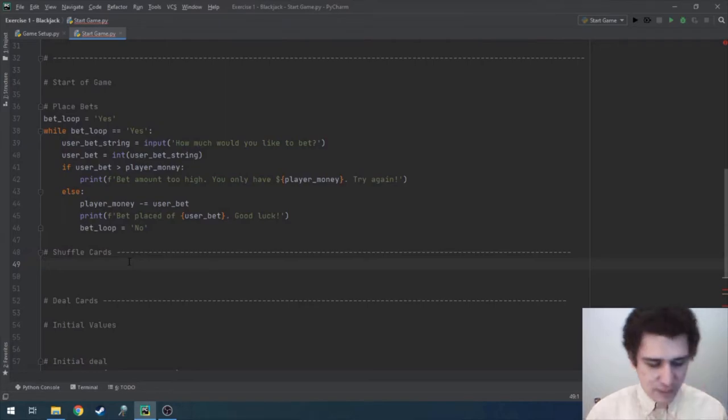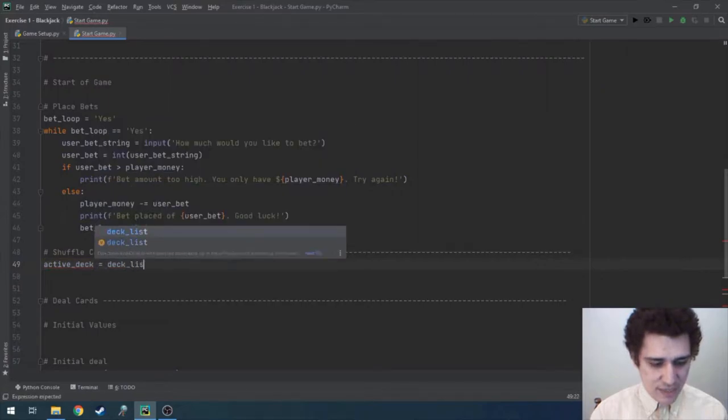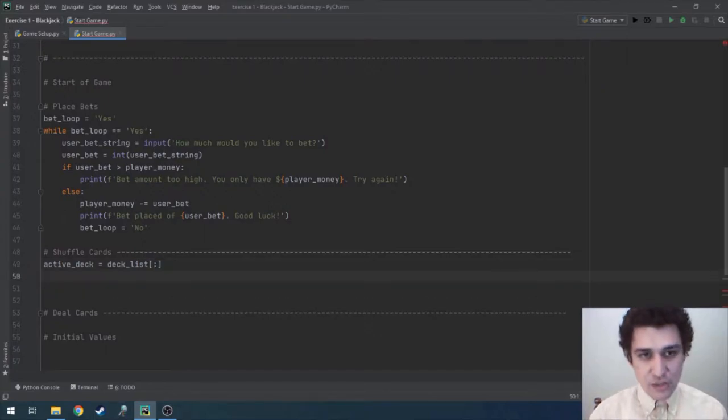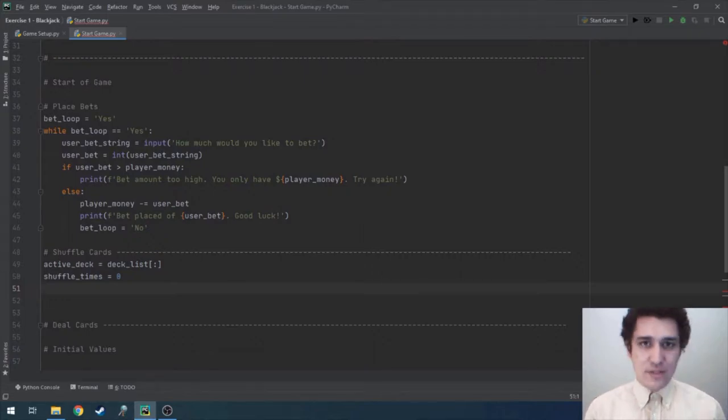So we're going to create a new deck object called active deck, and we're going to set it equal to deck list, and we're going to put an empty colon there. It will start at the very first element and end at the very last element. That will capture all the elements in deck list. And then we're going to do a couple of shuffles. We're going to do shuffle times is equal to zero. And my understanding is that in real life, if you shuffle seven times, then you get the best chance of a random distribution of cards. So we're going to tell it to shuffle seven times.